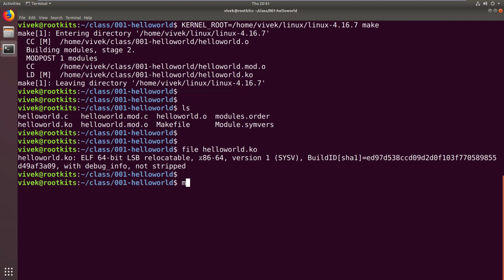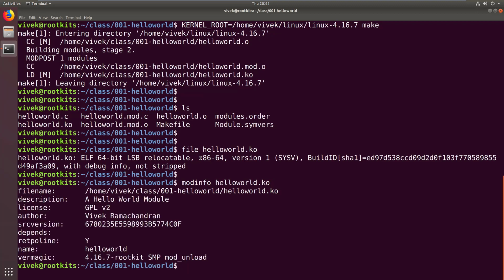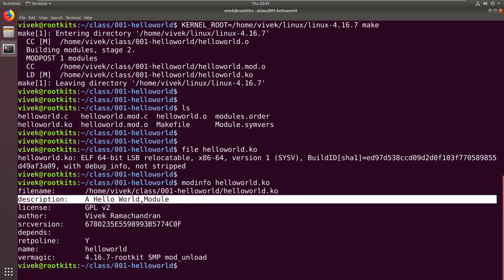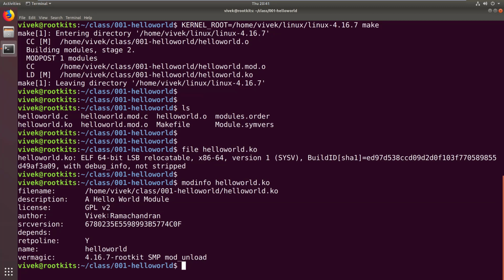And if you want to know the information about it, you can use a utility called modinfo, or module info, and type in helloworld.ko. And if you notice, this now gives us some of those parameters. The description, a hello world module, license is GPL v2, author is Vivek. This is the name, this is the version magic, right? And a couple of other things. Fantastic.